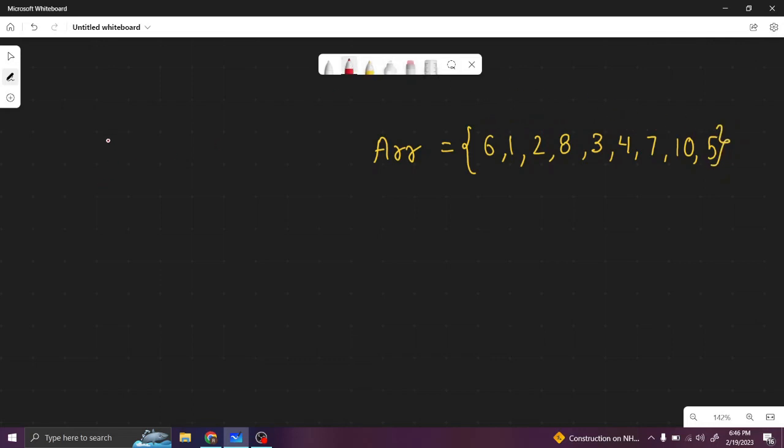The next approach we can have is sorting. What we can do is sort the array. So the array would become something like this: 1, 2, 3, 4, 5, 6, 7, 8 and 10. Then I will apply a linear search in this array, and once I find an element which is not present, now it's really easy for me to search in the array.